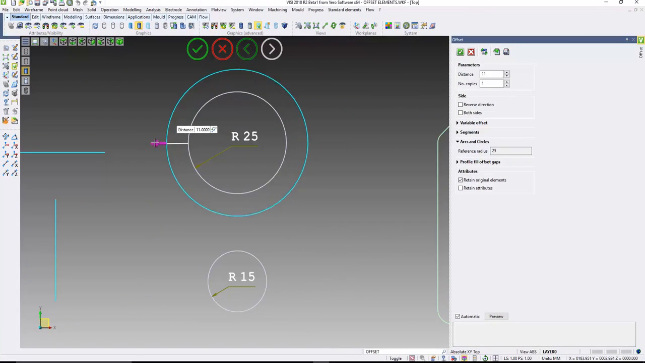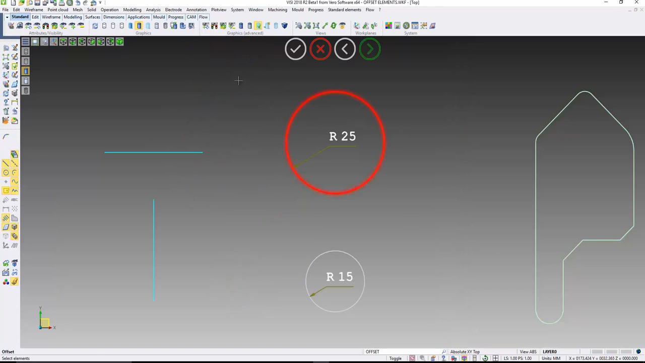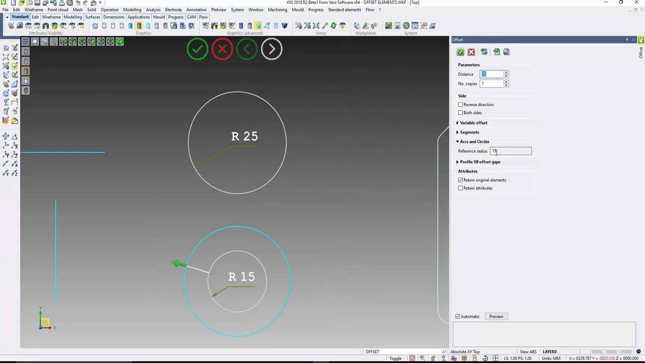If we select just circles, you can see there's an offset with a slider, but it also shows us the reference of the radius that we selected to start with. Just swap it over to the next one. 15 there is the reference size.